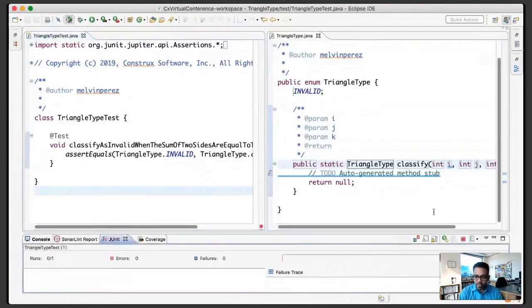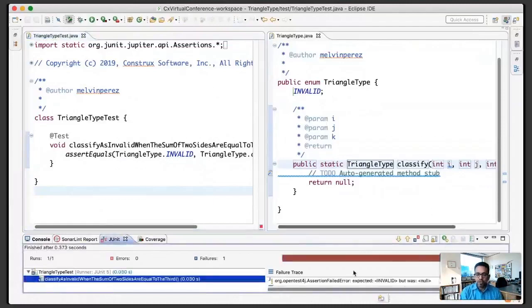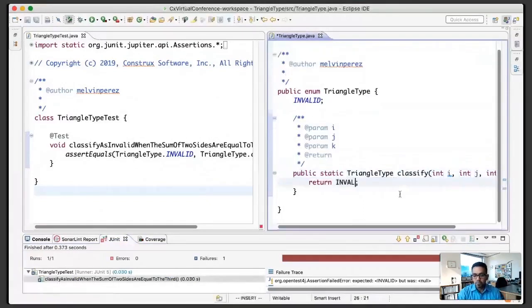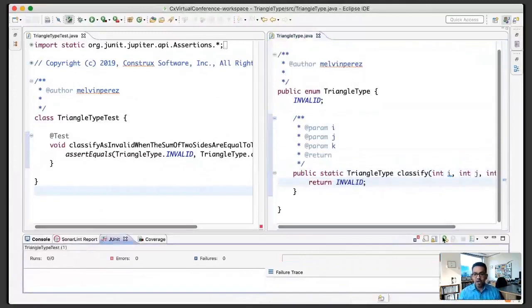So I will execute it, and then I will see, well, you were expecting invalid, but this is returning null. So now I need to do the bare minimum to satisfy this test. I could easily do something like return invalid. I will do it. You have a green bar. But we know that this is not what we want at the end. So sometimes you don't want to be that silly. You want to make sure that you have the actual code.